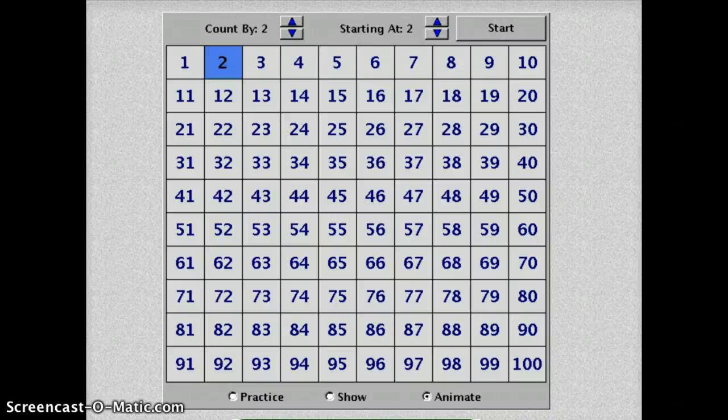Hi, I'm Alex, and the standard that I chose was a first grade standard that said use patterns to establish skip counting by twos, fives, and tens.